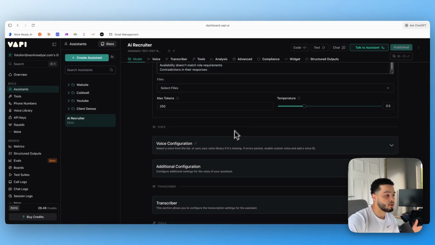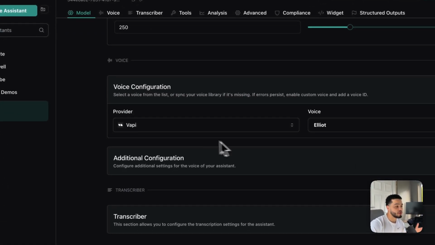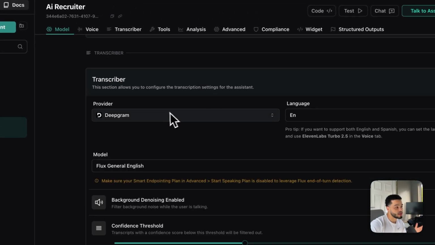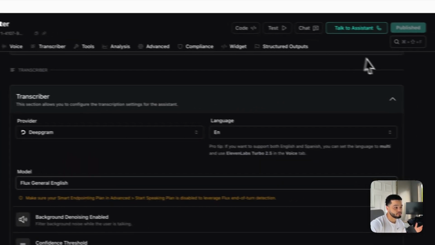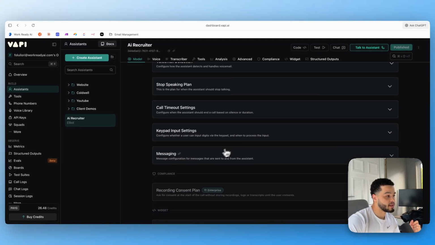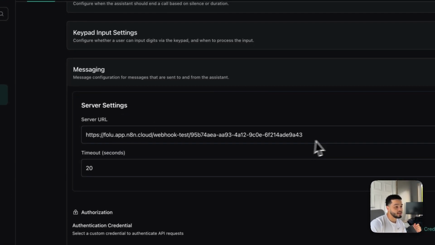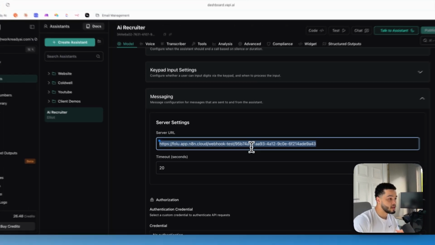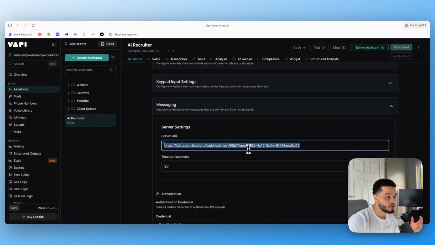Now down here there's a couple of other things that we need to configure. So voice, I'm just going to use Vapi Elliot, seems fine. Then transcriber, I'm going to come down here, select Deepgram and Flux General English, which is this one. And then down here, the last thing we're going to need to do is scroll all the way down to where it says messaging. And in here, we need to get a URL, which we're going to get over in n8n later. So that's basically the full voice agent done.